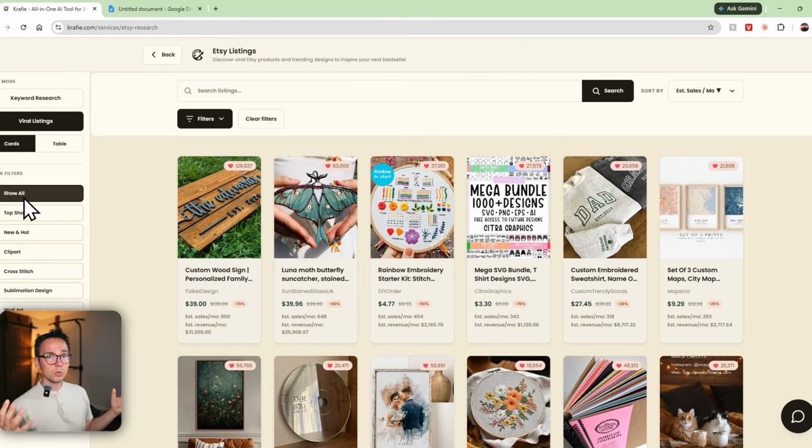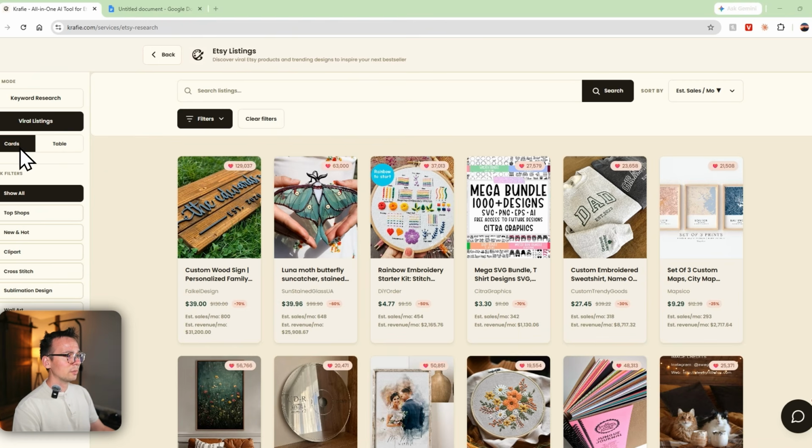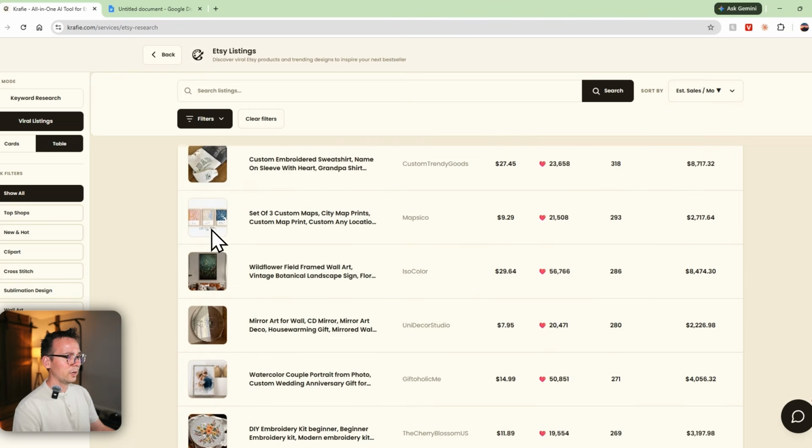So this app is designed to look for products that are currently performing very, very well on Etsy. The listings you're gonna see here are either bestseller, popular now, are getting a lot of sales in the last 30 days, a lot of likes in the last 30 days, or are just in a high demand. On the top, there are two different view modes. By default, we're in a viral listing mode, and you can switch it from the card view to table view if you prefer it this way.